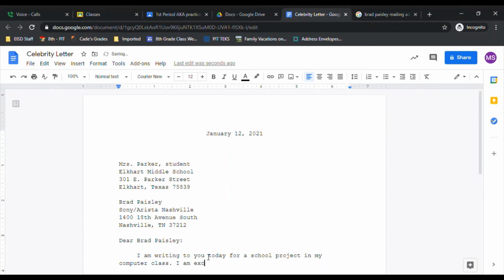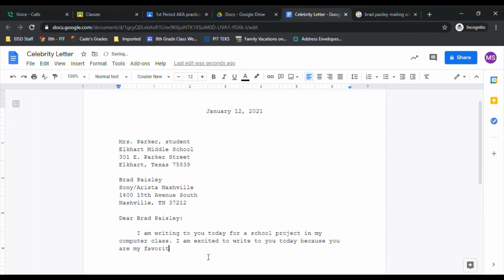I am excited to write to you today because you are my favorite artist of all time. Notice that all time was gray. All I had to do was hit tab to get that to go in. Now, that's a bit of an exaggeration. I would not say he is my favorite, but he's one of my favorites. Let's just make him think that he is the one, right? Because after all, I am trying to get him to send me something. All right, so I have 2 sentences.